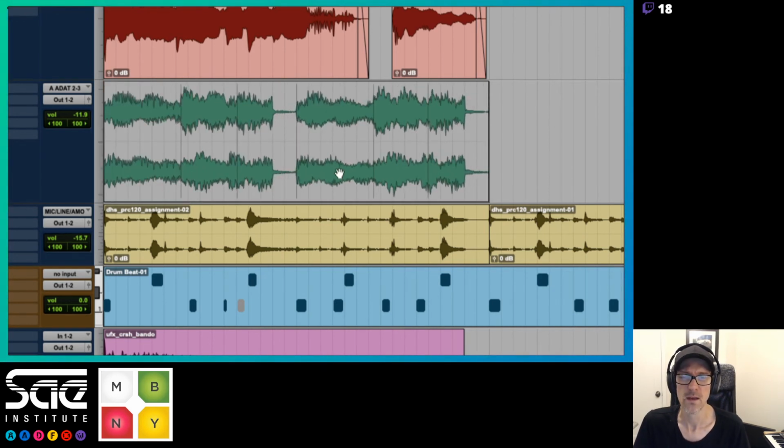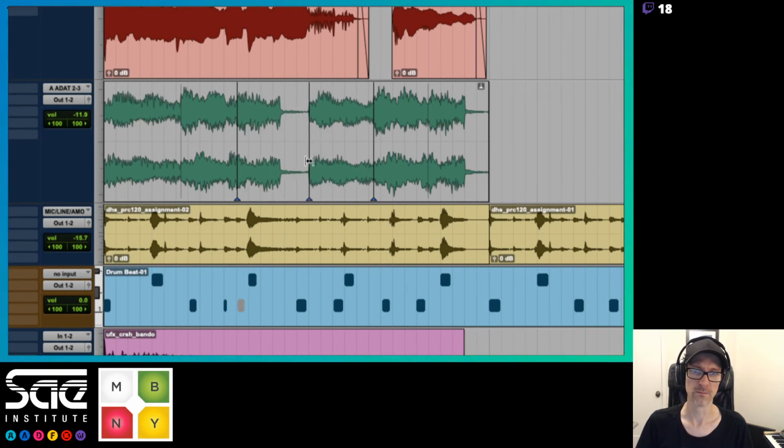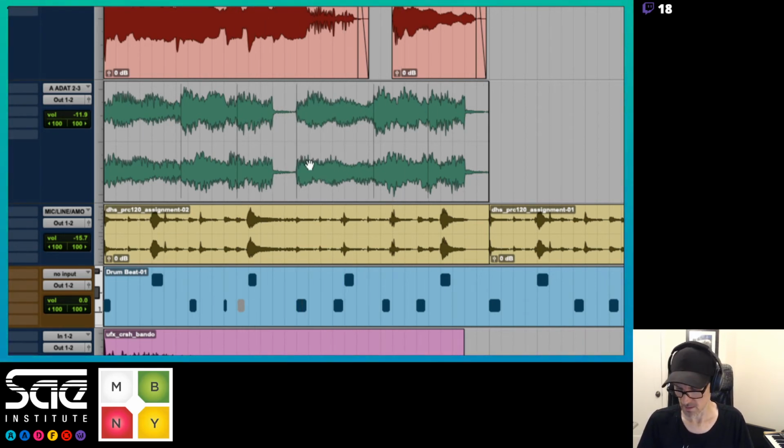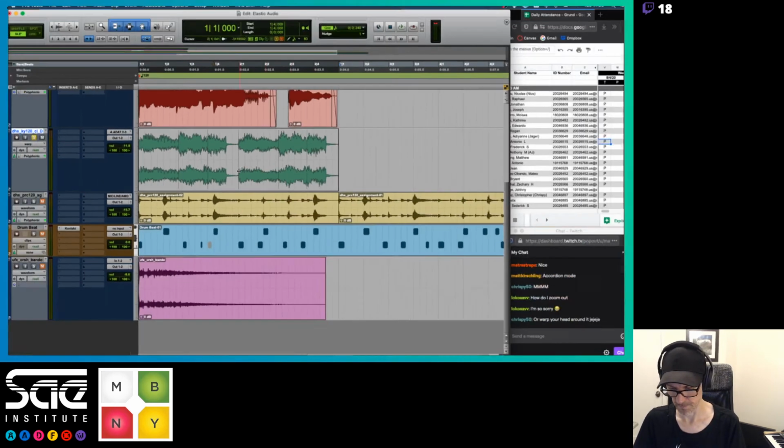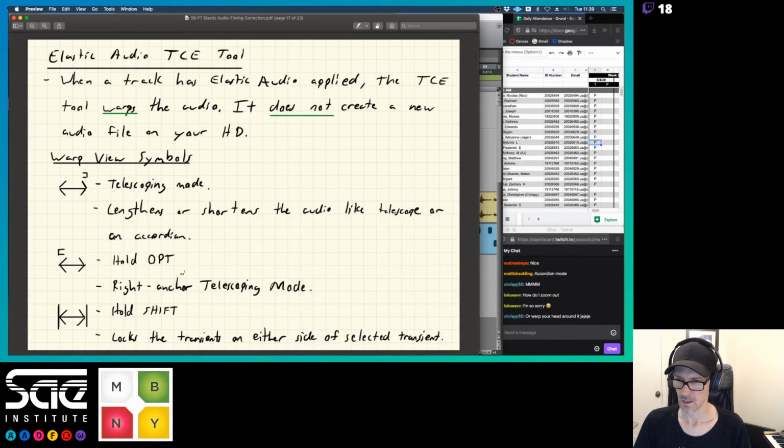Like that. Okay. Now, there's this other one, Shift, which looks like a little TIE fighter. This is called Individual Warp. Basically, what it does is it'll lock this transient and this transient in and move the stuff in the middle. Right, like that. So that's what Shift does. So that's all three of these different symbols here.